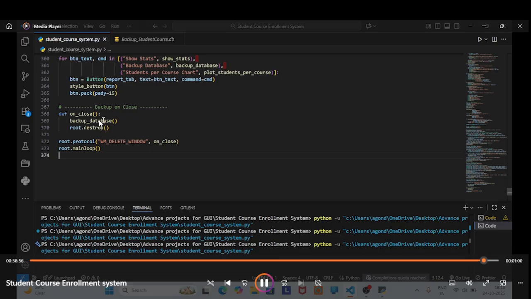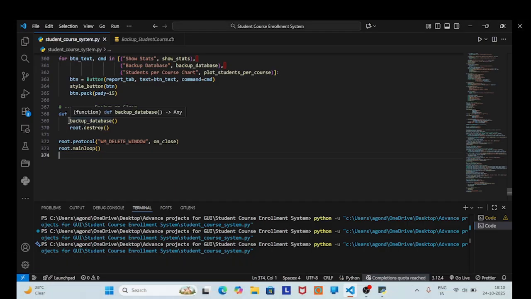If it is closed, then it will run the backup database function, and the GUI will be destroyed, and it will just use the protocol that you can see for closing the window. And to start it, we had defined root dot mainloop, which will start the particular thing.